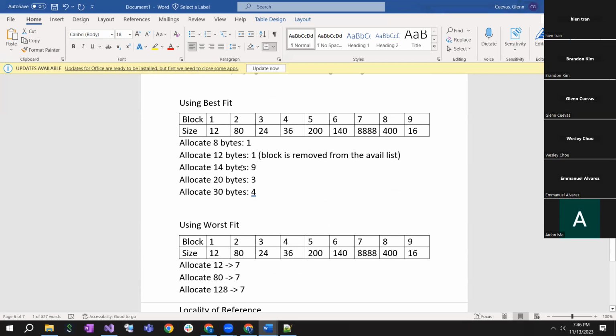With best fit, right, when we allocated our 1 byte block here, we had 4 bytes left over. We allocated 14 bytes here. We had 2 bytes left over. And we had 20 bytes going to 3. We had 4 bytes left over. And our 30 went to 36, so we had 6 bytes.